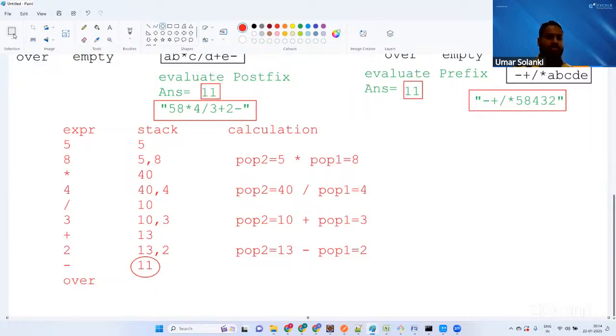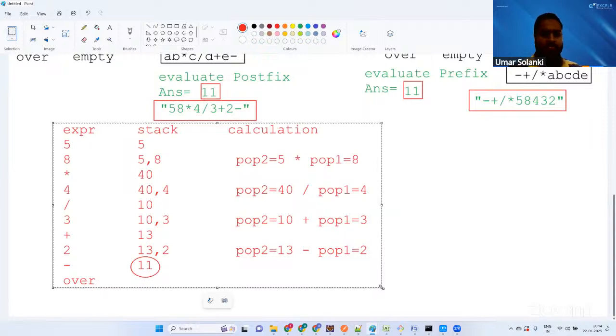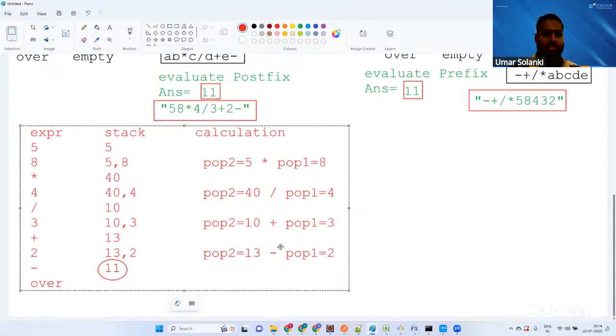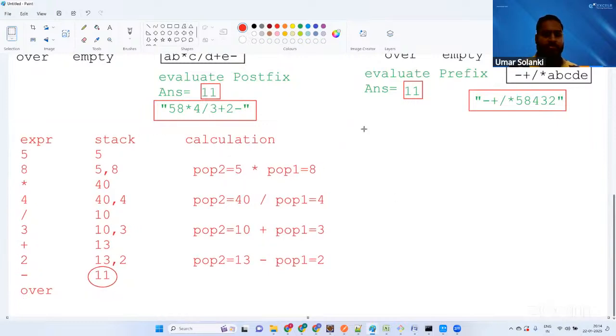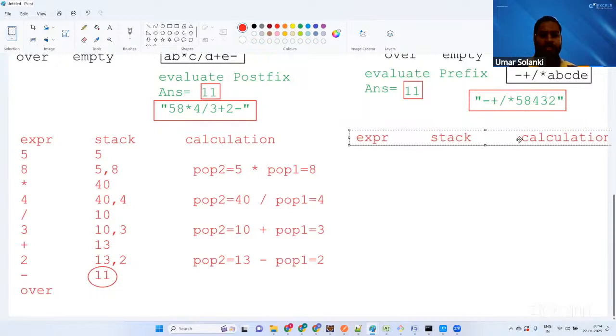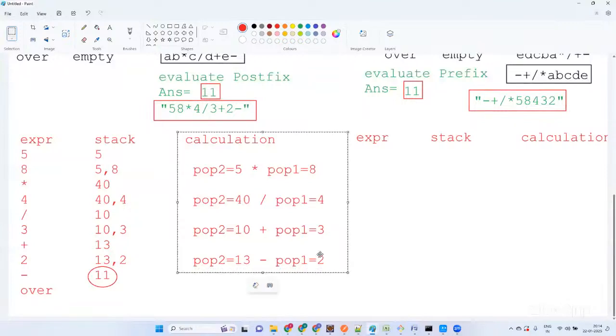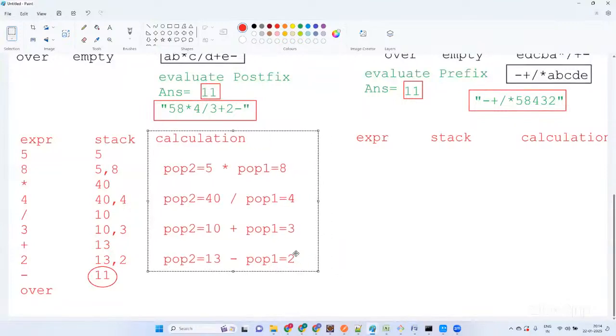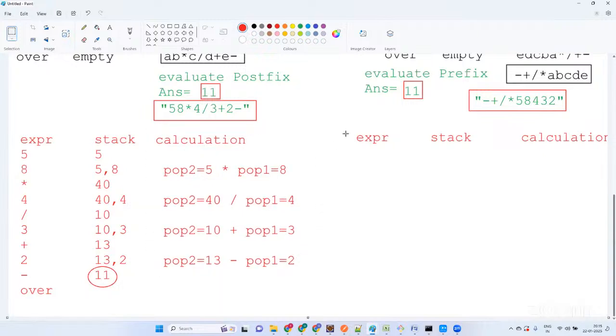Same thing, if you wish, you can apply it for the prefix evaluation also. I'll just shift it towards the left. Okay, so let's try to do the same for the prefix as well. Expression, stack, and calculation. We have some space for the calculation.